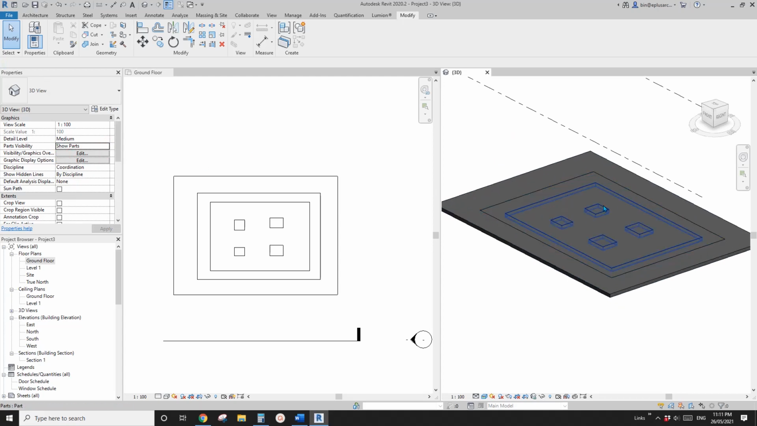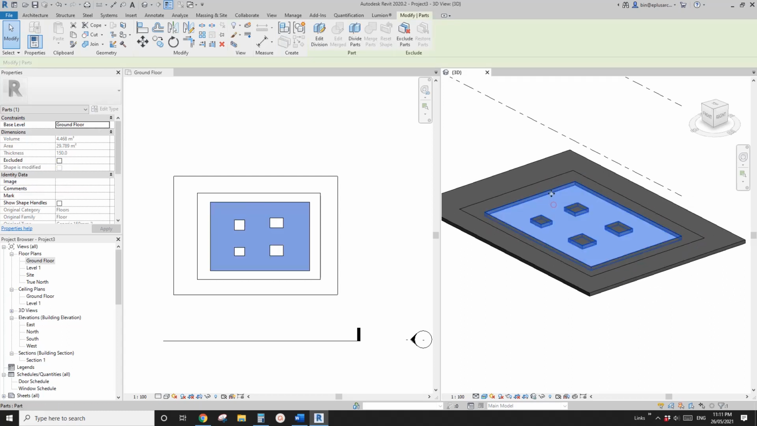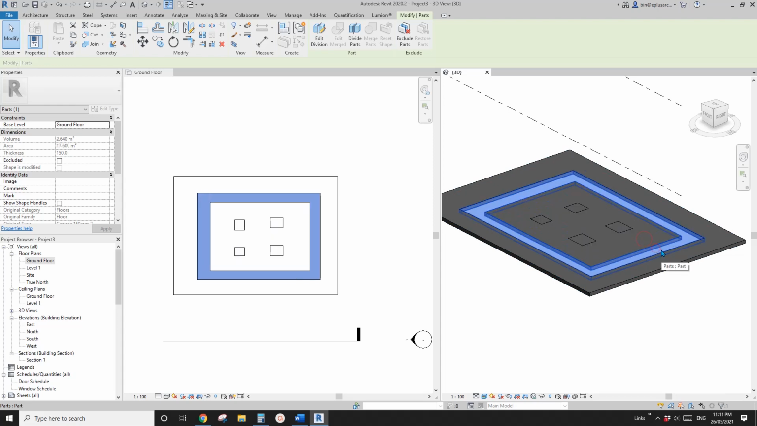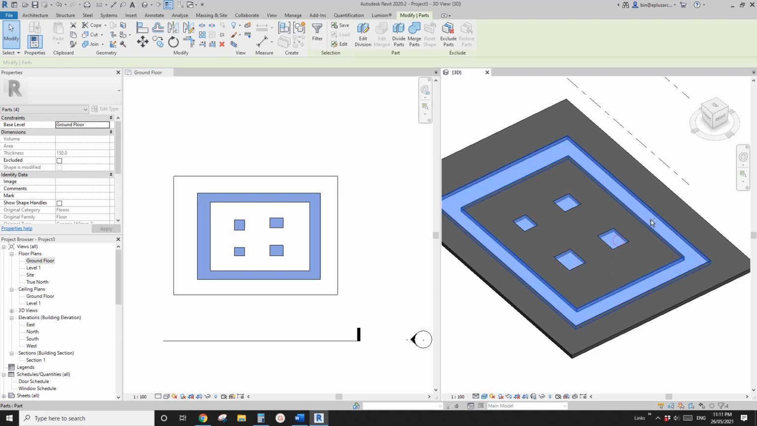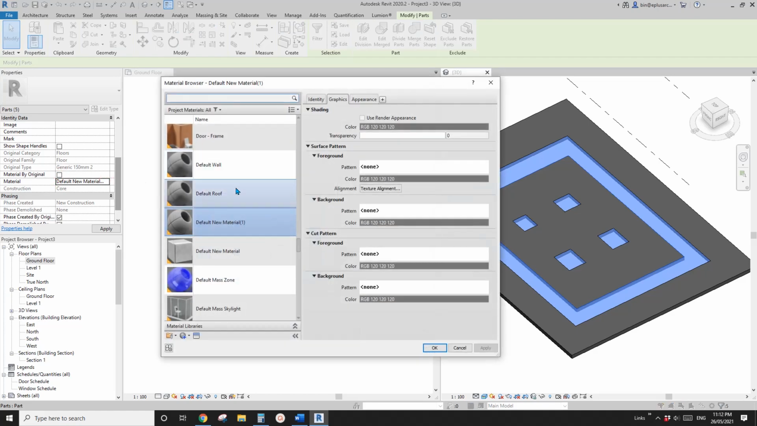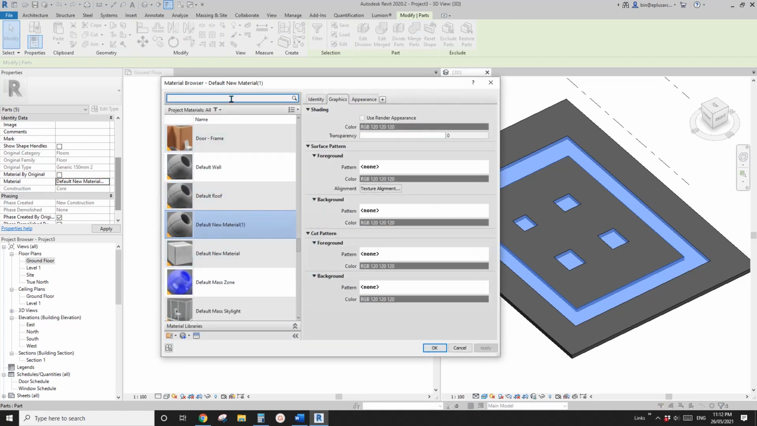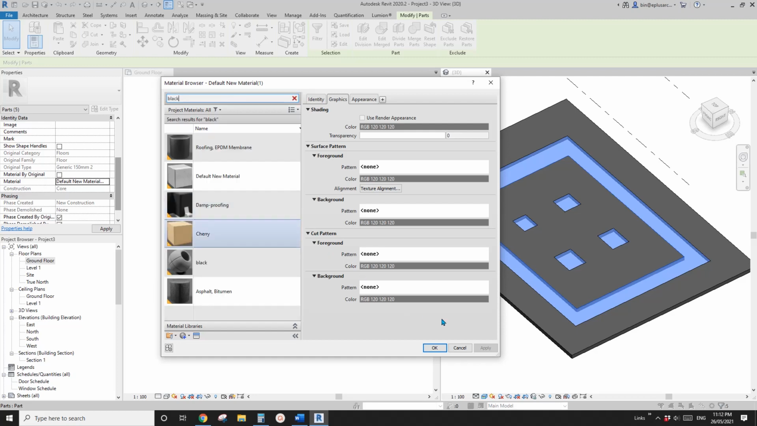Now you will see these are all separate. So you can see all these, they are separate. Okay, and now what you can do is you can select some of them. So for example, this one, which I think will be black. So this one is matching the original floor material. So if you uncheck this one, you can change whatever material you like. So for example, I'll use black.